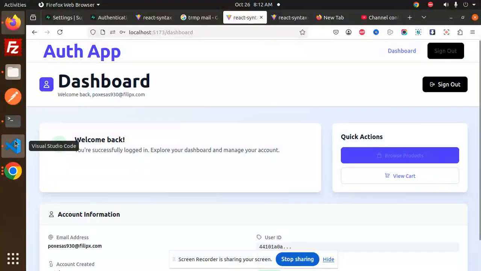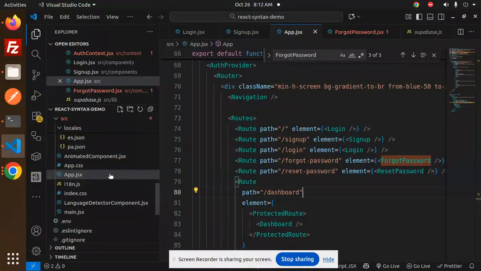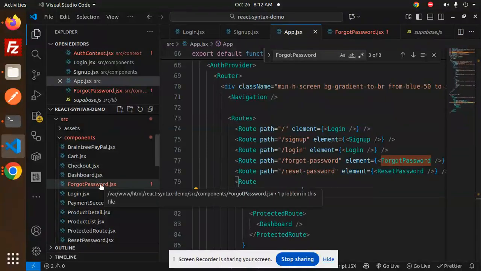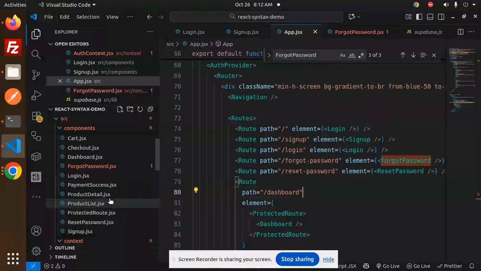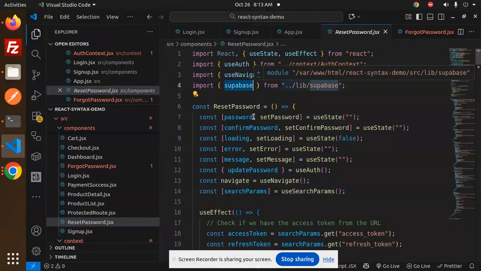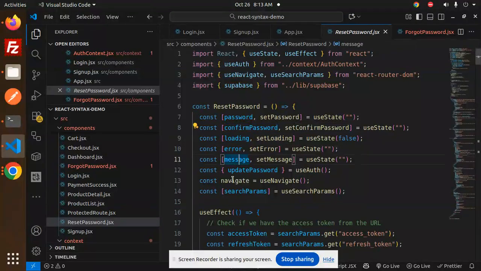Let's move to the reset password and see what the functionality is. Here we have the reset functionality. We have the forgot password, and where I'm looking for the reset password, here we have the reset password. The context we are using: use navigate, search, then we have password, confirm password, loading.